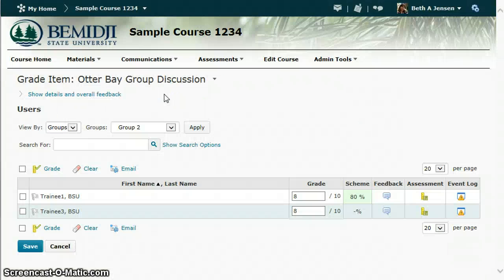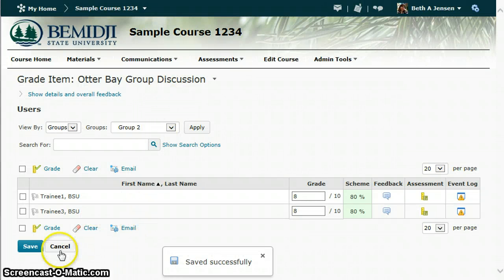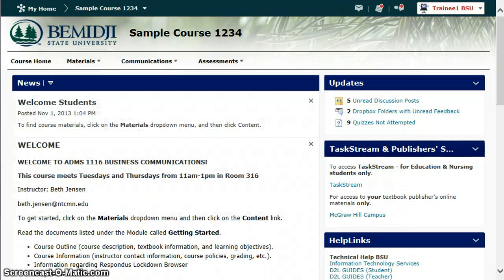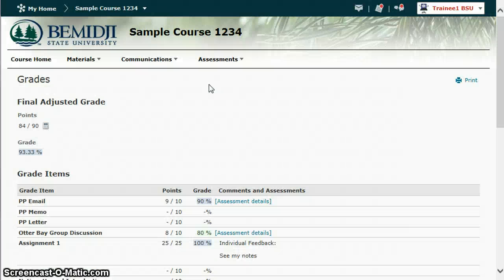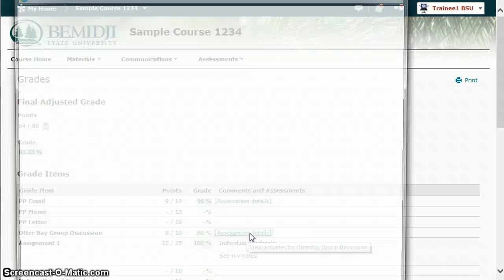So then you might be curious as to what it looks like to the student. I will switch screens here and show you that. Okay, so now I'm in as trainee number 1, and this person wants to see their grade, so they will go to the gradebook. Here's their Otter Bay group discussion. You can see the score has been put in here, and the assessment details will be their actual rubric. They can click on it.